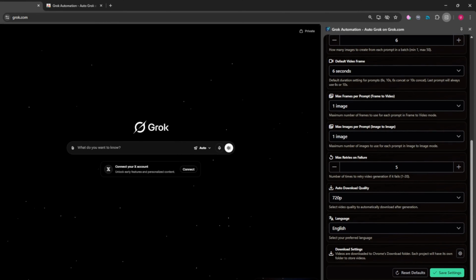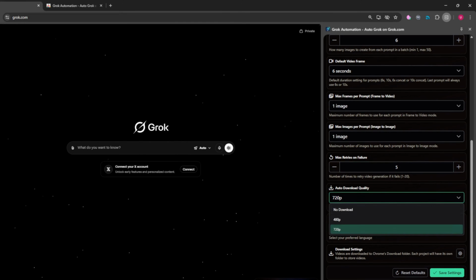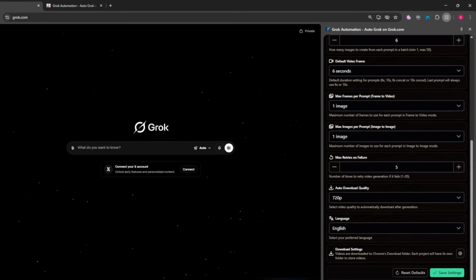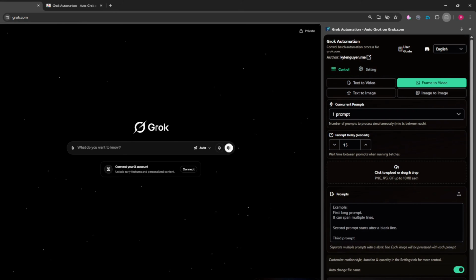Let's set maximum retries on a failure of generation of video to 5. Change auto download quality to 720p for better quality. Save settings. Now go to control. Set prompt delay between 10 to 15 seconds. This is the number of seconds it waits between prompt to prompt when running in batches.